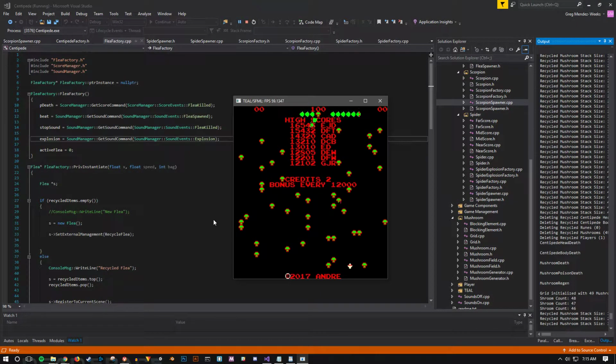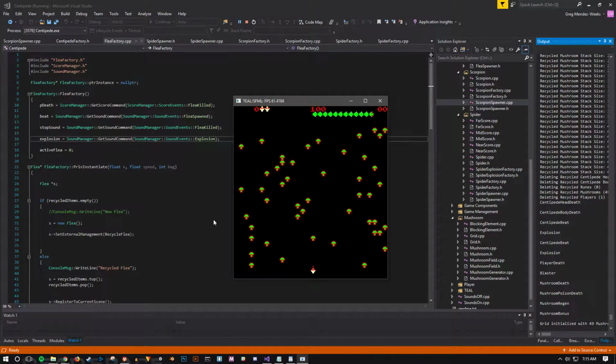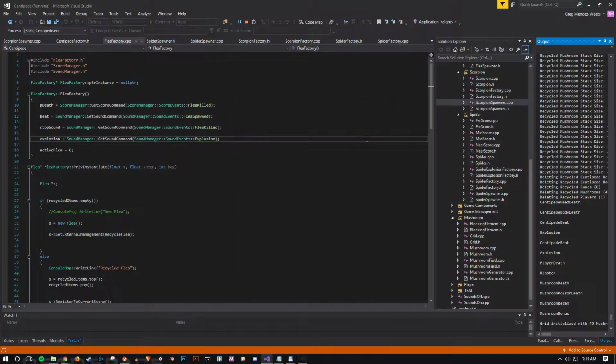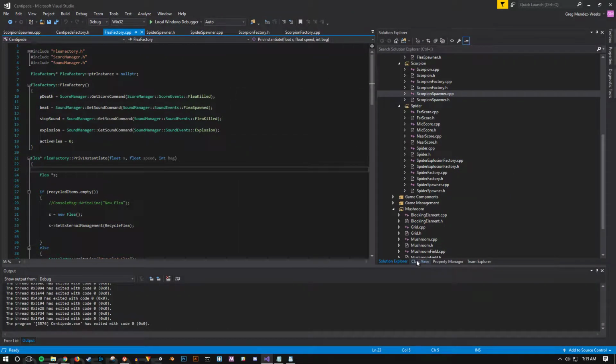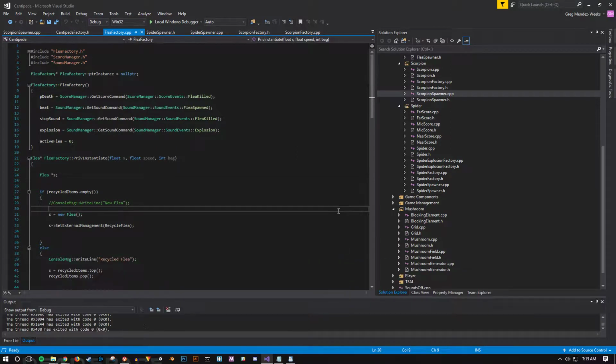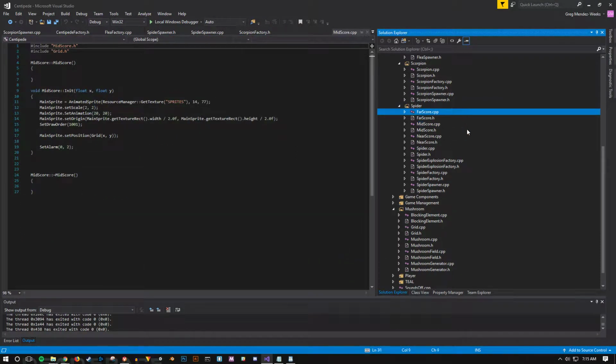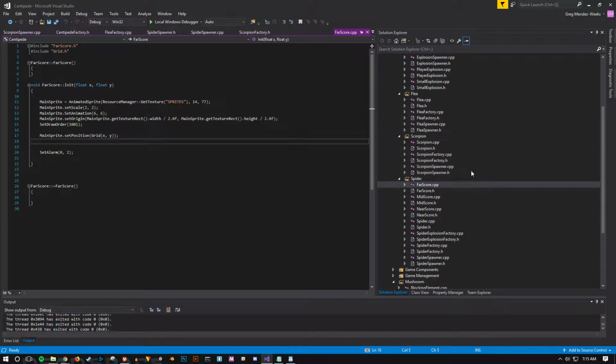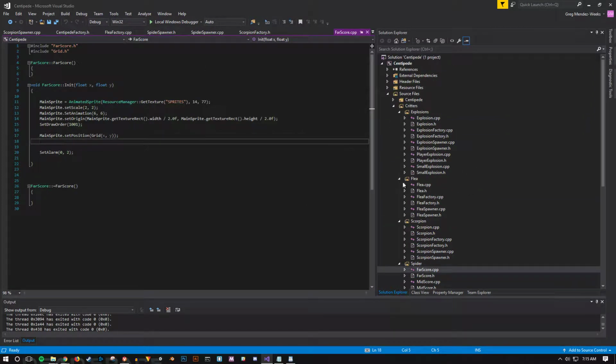Okay, let me just demonstrate that this is working correctly. Oh, it might be the time. I'm using random for the mushroom generator, so it's generating the exact same values. But it is a new mushroom field, and everything is being terminated.